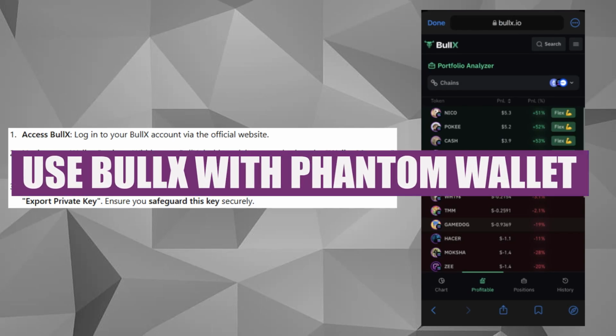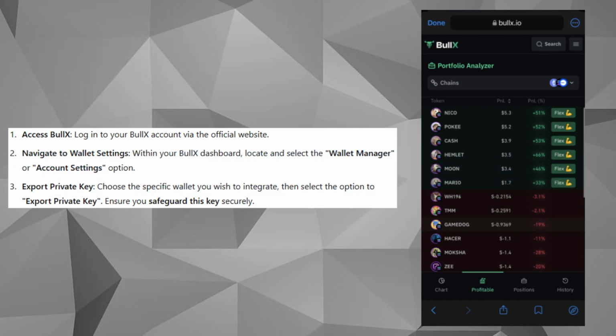In this video, I will show you exactly how to use Bullx with Phantom Wallet. First, log into your Bullx account via the official website. Within your Bullx dashboard, locate and select the Wallet Manager or Account Settings option. Next, choose the specific wallet you wish to integrate, then select the option to export private key. Ensure you safeguard this key securely.